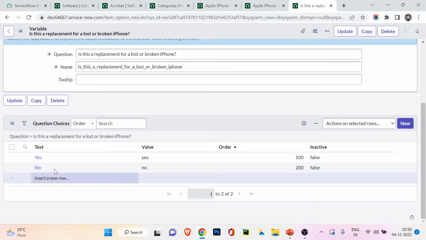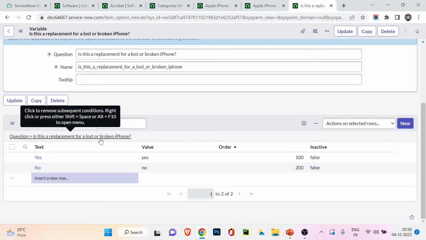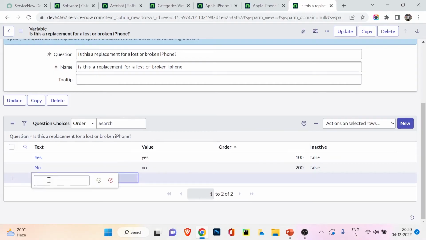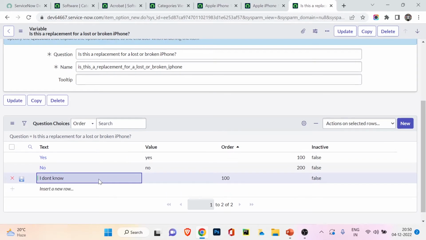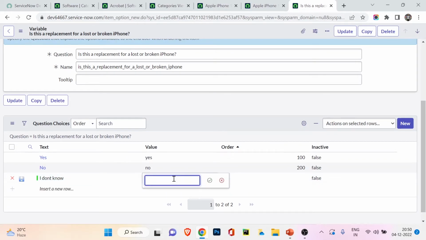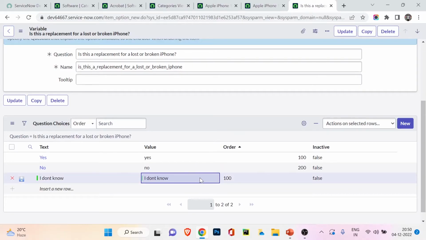So now here I can add a new question. Let's do that. What is the question? Is this for a replacement of a lost or broken phone? So yes or no option is there. Maybe I'm going to create this option. Again, I'm just showing you how easily and quickly you can create a variable. And the value will be, I don't know. That's it. There's a little save icon here. You can see, I'm going to click on that.